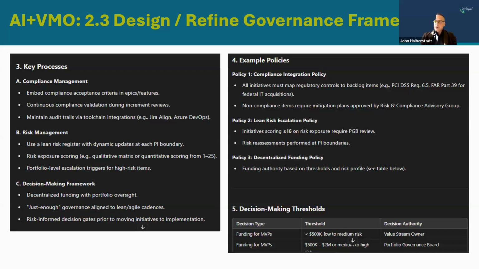So some key processes. For compliance management, some very useful specifics. Before there was GenAI, these were the things that I was talking with teams about. Here's how you can do it. Embed compliance acceptance criteria in epics or features. That is a well-established way to address this. A lot of organizations don't do it, but that is the way that we still have governance at the epic level, and in some cases, even at the story level.